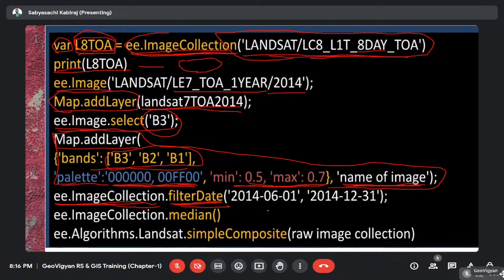Okay, so here filter date, using this command, we are filtering the date between a starting and ending date. So here we can see 2014, 6, and 1, and from this date to this date we are filtering. Whatever images are available within these two dates, those images will be shown in the next console panel if you print it. So if you print like this, it will show the total number of images.